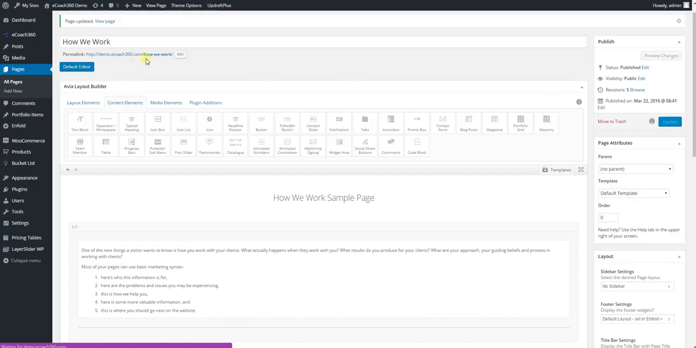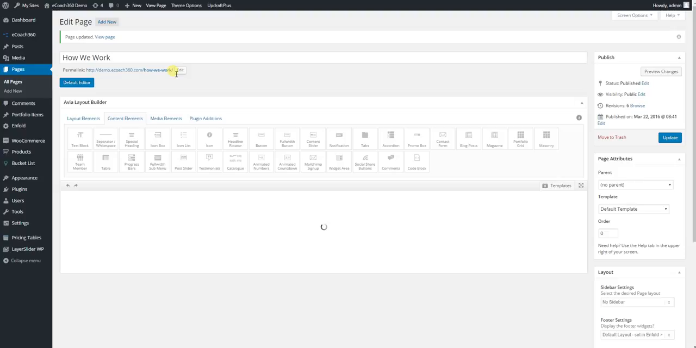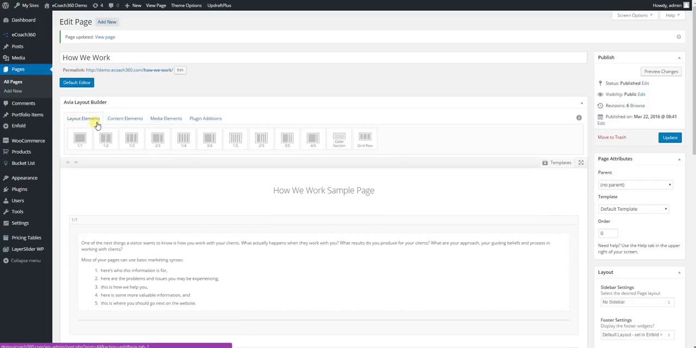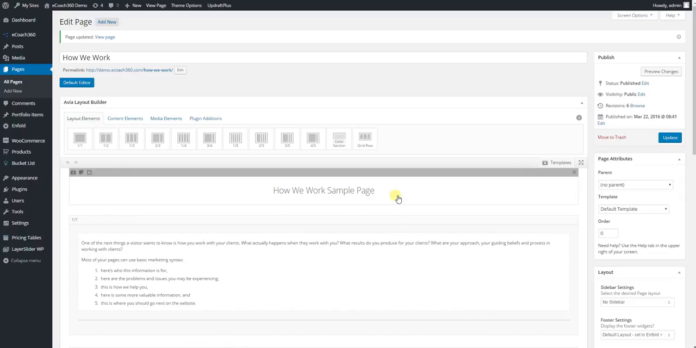Here's the URL to test it. So if you wanted just to make a page to practice, I'd suggest you do demo.ecoach360.com or whatever your website is, slash a practice page. And that way you can just kind of play around with this. It's a lot of fun, easy to do, but that would be how you'd edit a page within eCoach 360. Thank you.